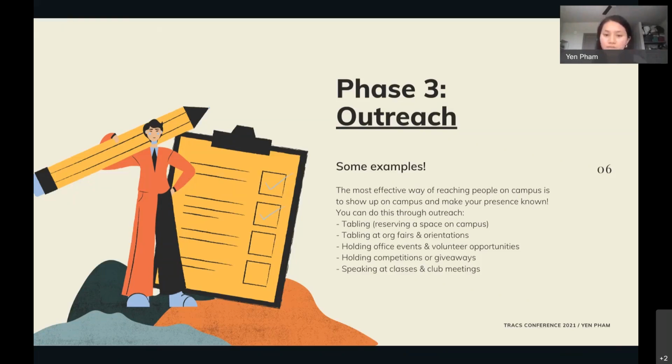Tabling at organization fairs and orientations. Also, this is done through the Student Organization Center, freshman orientations during the summer. People who visit these events are wanting to get more involved in campus, so you'll probably end up with a high number of registrations and a lot of students who are interested.